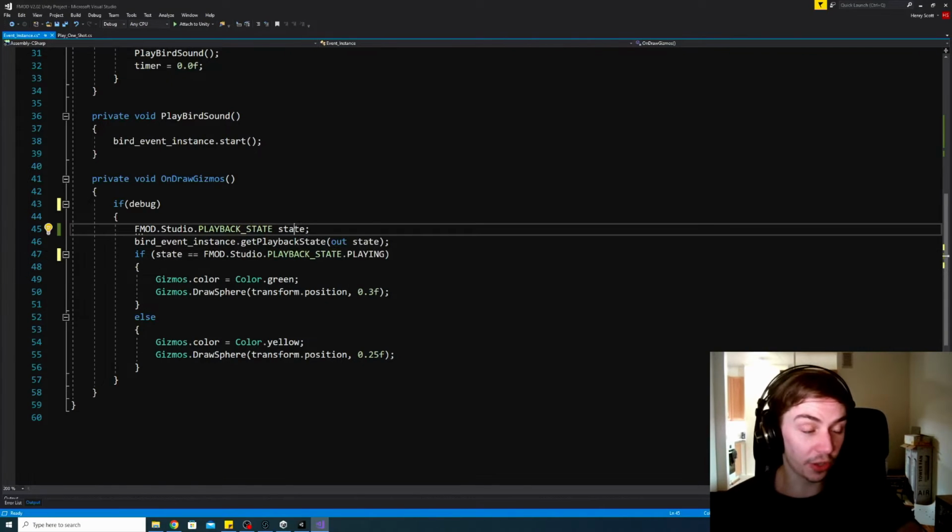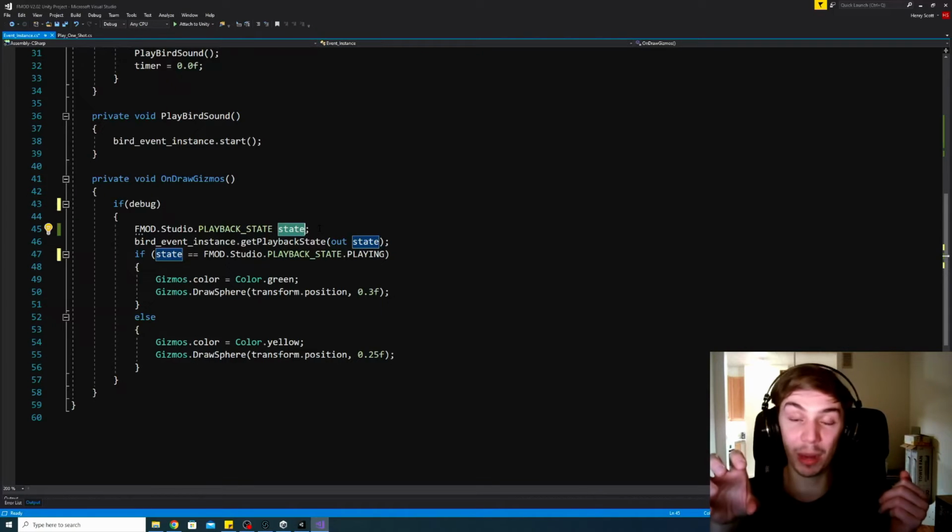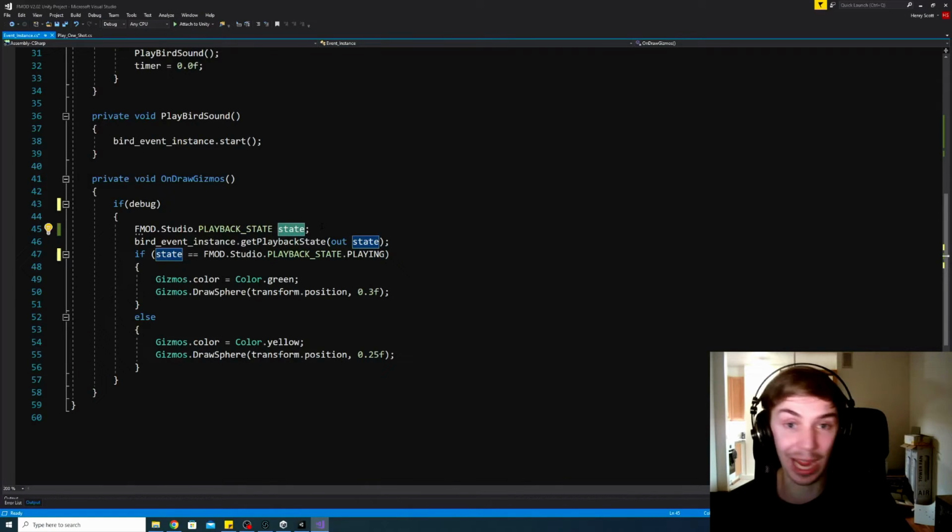Okay, so as you can see, I've created a playback state and I've called it state. What I want to do is I want to take my event instance and I want to basically find out its playback state. I want to take its playback state value and output it into this variable so that I can then read this variable, find out if it's playing, if it's stopped, whatever. How do we do that? Well, we use another new function called the getPlaybackState function. Now, the way this works is you start by typing the name of your event instance variable.